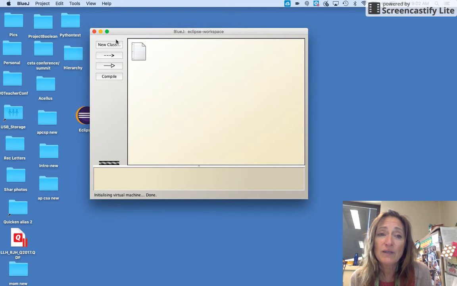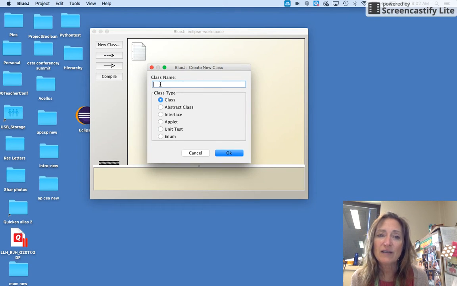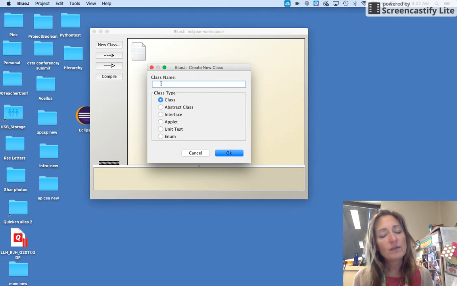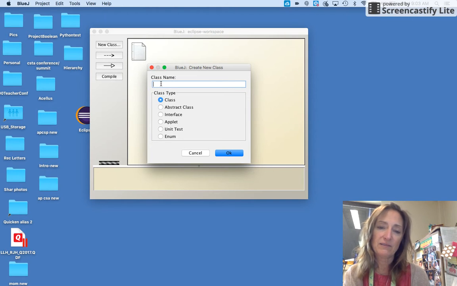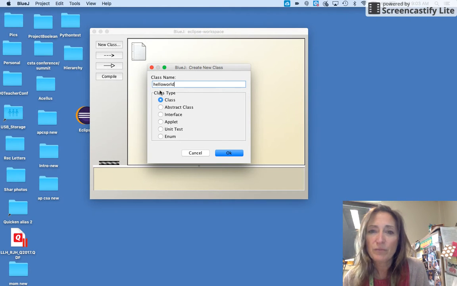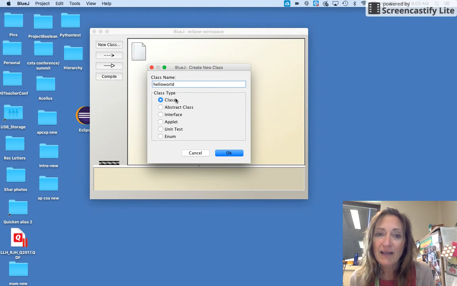In BlueJ, when you're ready to write a program, you just click New Class. In Java, new programs are called classes. So I'll click New Class. And this class name should be something that kind of tells you what the program's going to do. It can't start with a special character or a number, and it can't have any spaces in it. So I'll just call this one Hello World. No spaces in Hello World, and no special characters at the beginning. And it's a class, and so I'm going to click OK.